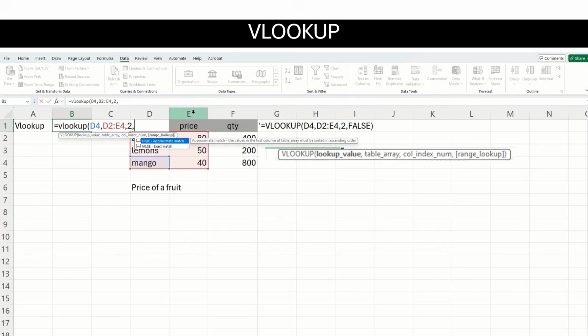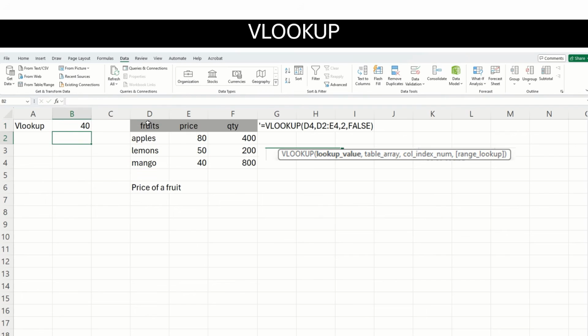And then the last argument says true if it is an approximate match, false if it is an exact match. But I want to have an exact match, so I will say false. And you can see that it has found the value for my fruit. I had given that I want to find the value for the cell that is for mango, and the price is 40.